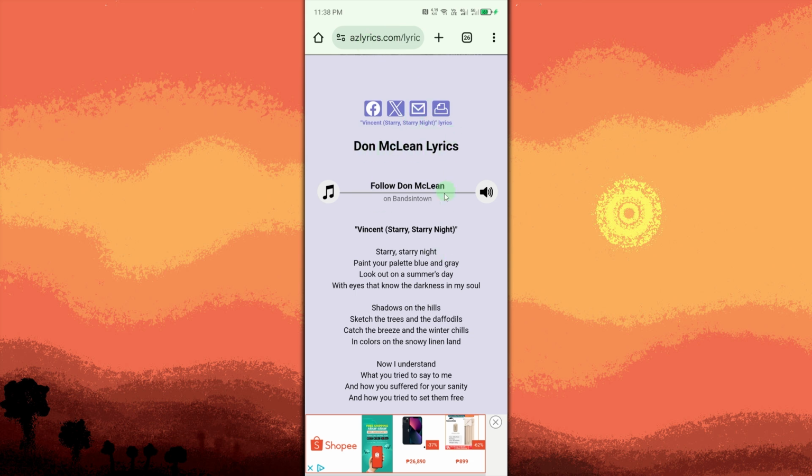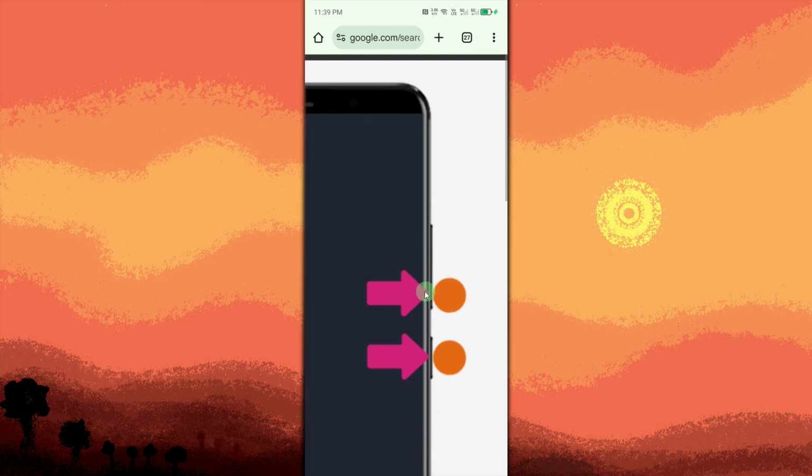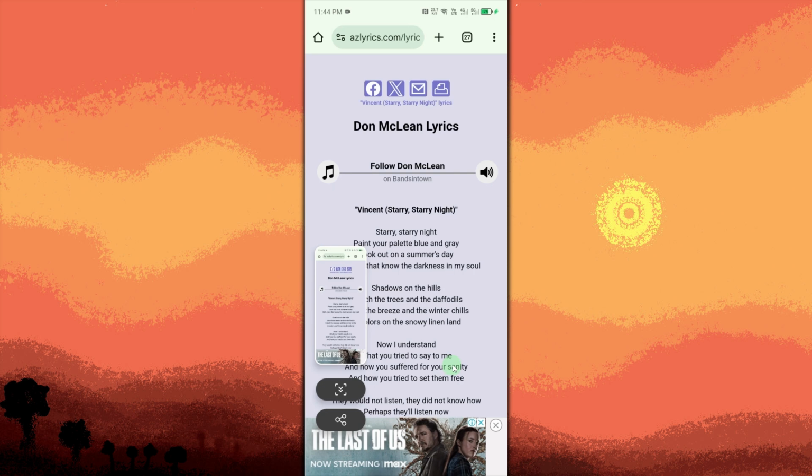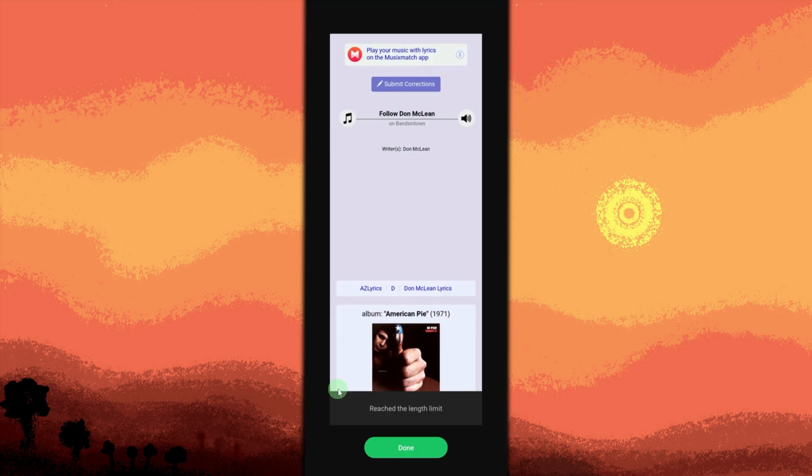Take a screenshot. Press power plus volume down buttons together or use your phone's screenshot gestures or shortcut. Tap capture more or scroll. After the screenshot is taken, a preview appears. Tap capture more, scroll, or scroll capture depending on your phone brand.